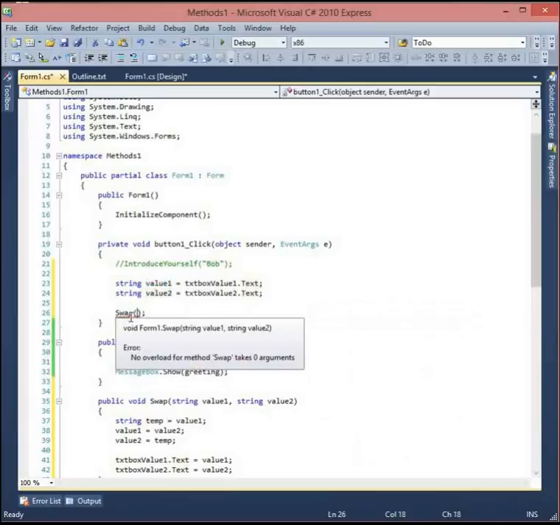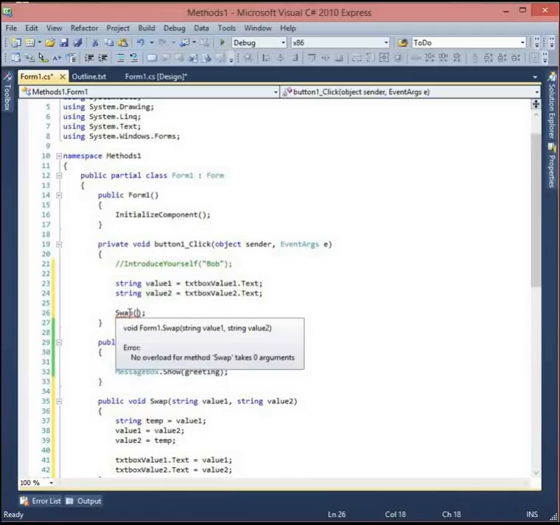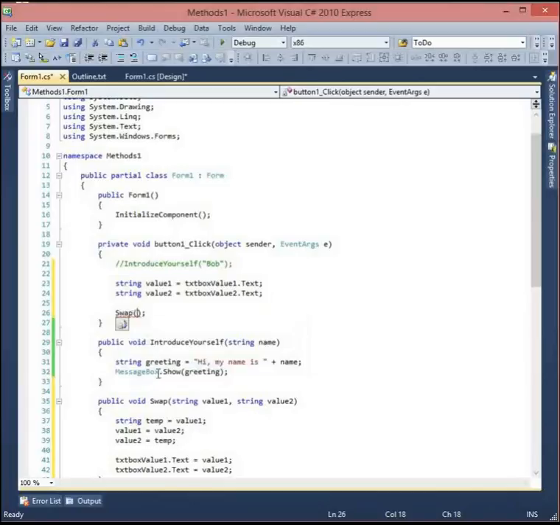And I'm getting the red squiggly. No overload for method swap takes 0 arguments. Remember, the arguments are what we pass to the method, and there's no version of this method that doesn't take any arguments. It has one parameter signature, and this parameter signature takes 2 strings. So we have to pass it 2 strings.